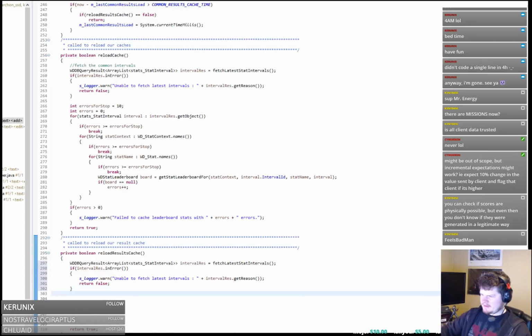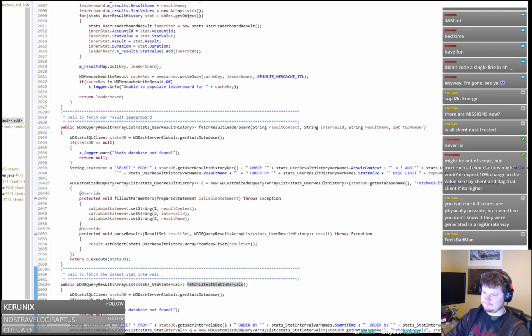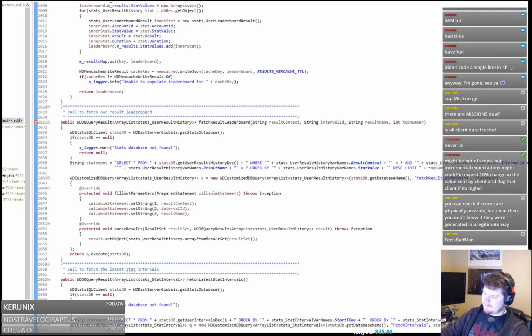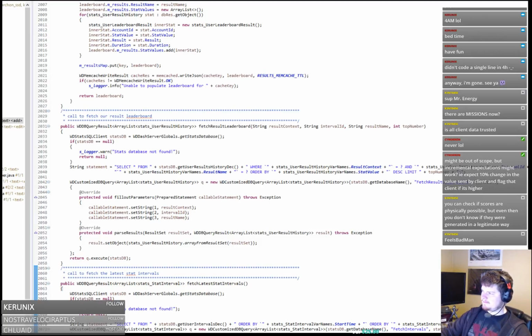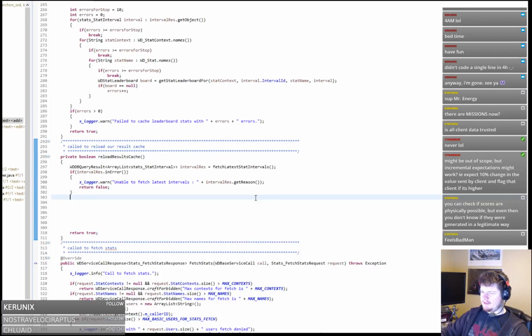Okay, so the other thing, like we got the latest stat intervals, we're also going to need the group by stuff. So for every interval we want to go through and snag the result names.